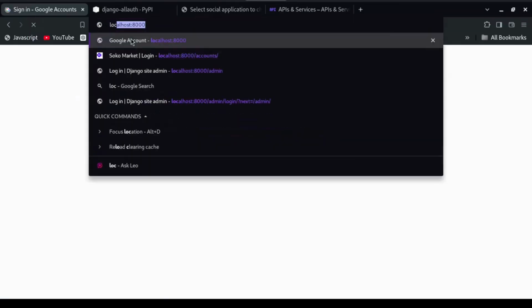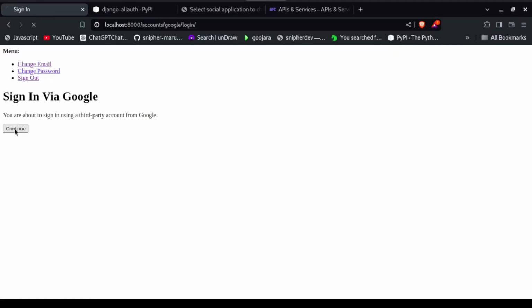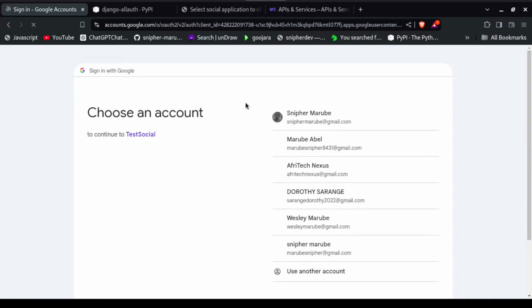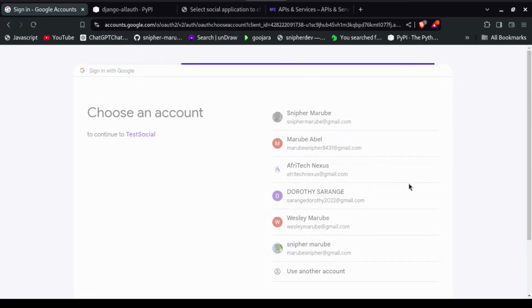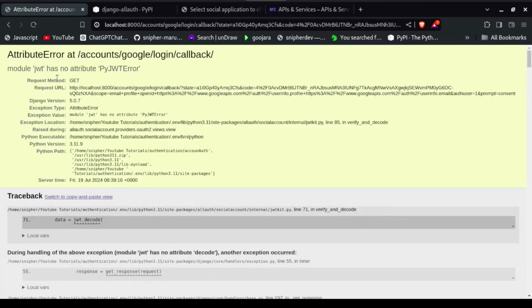Now let's sign up. Let's sign in with Google. Continue. You can see now it has listed all my Google accounts that I have. So I can choose which one I want to log in with. Let me log in with user. Then you can see sign in to test social, so I can continue. Okay, that's not working. Okay, we need to install this one as well. We need to install PyJWT.